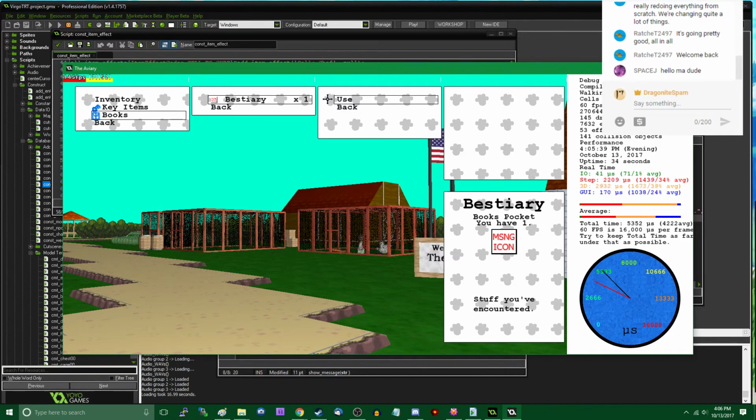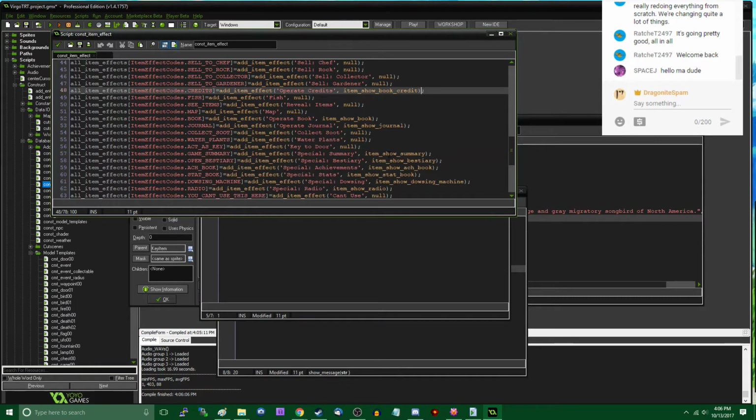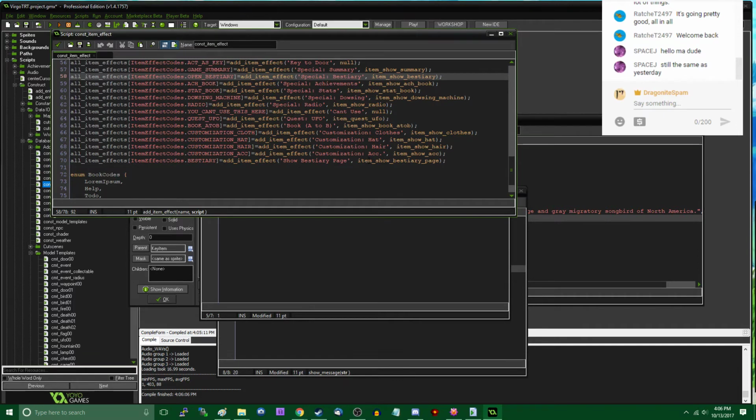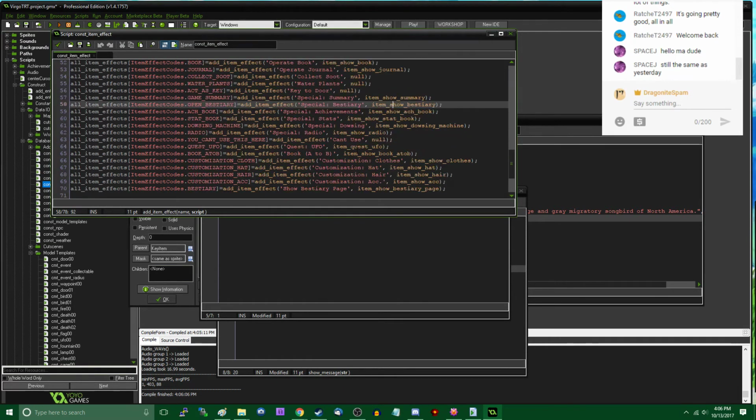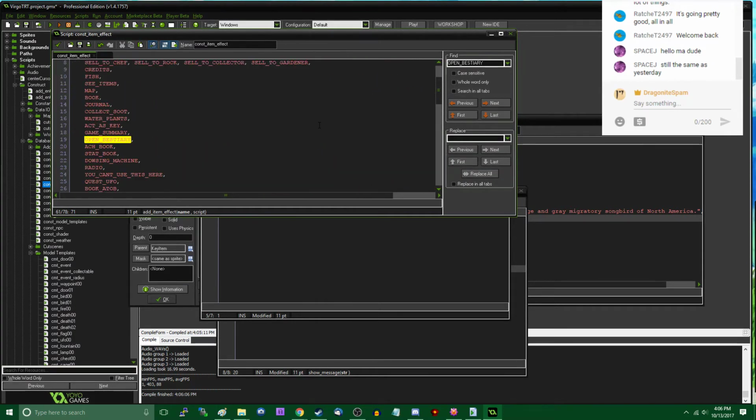All right, nothing is happening when I am saying this. Why is that? So this code isn't running. Item show bestiary is not running. Unless it's being overwritten. Still the same as yesterday. Okay. Nothing has gone horribly wrong since then, I suppose. Why is this not working?